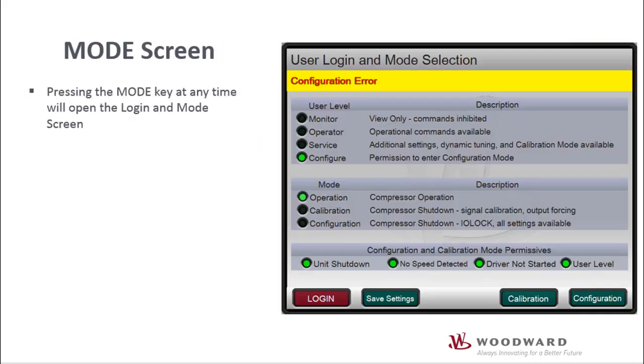So changing modes and user levels is done from the mode screen. This can be launched by pressing the mode button built into the front panel of the Vertex unit, and this screen can be accessed at any time from any page.